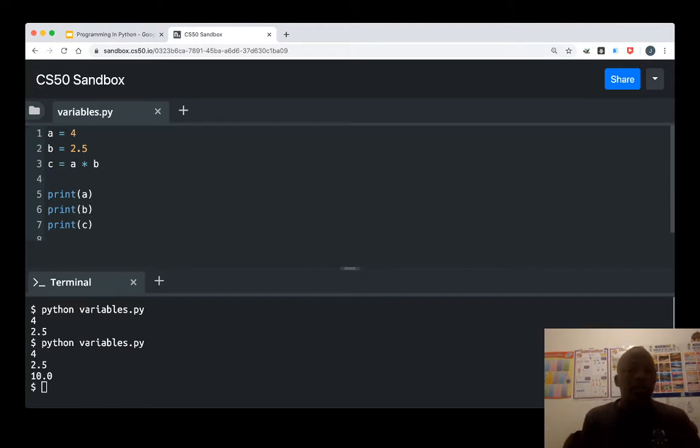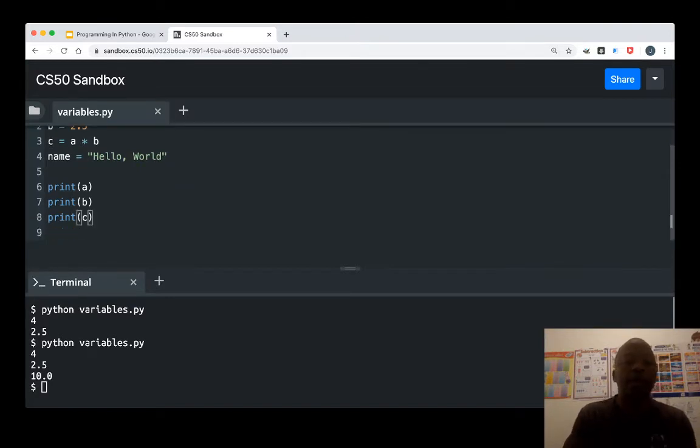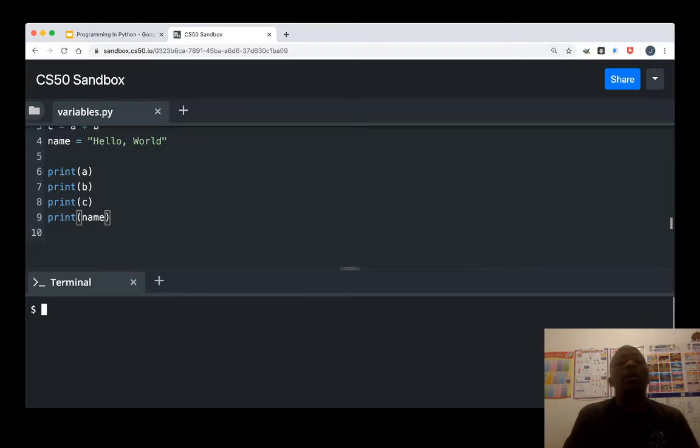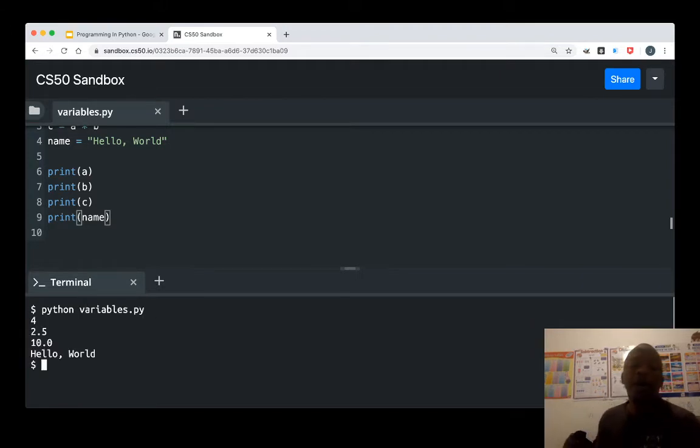The last one that we've seen on variables is what we call strings. In this case we call it name, and then we put hello world. We're not going to print hello world, we're just going to print name. Print name. So it should print all these values a, b, c, and name. If I run Python variables, here we go: 4, 2.5, 10, and hello world. So that's what it is.